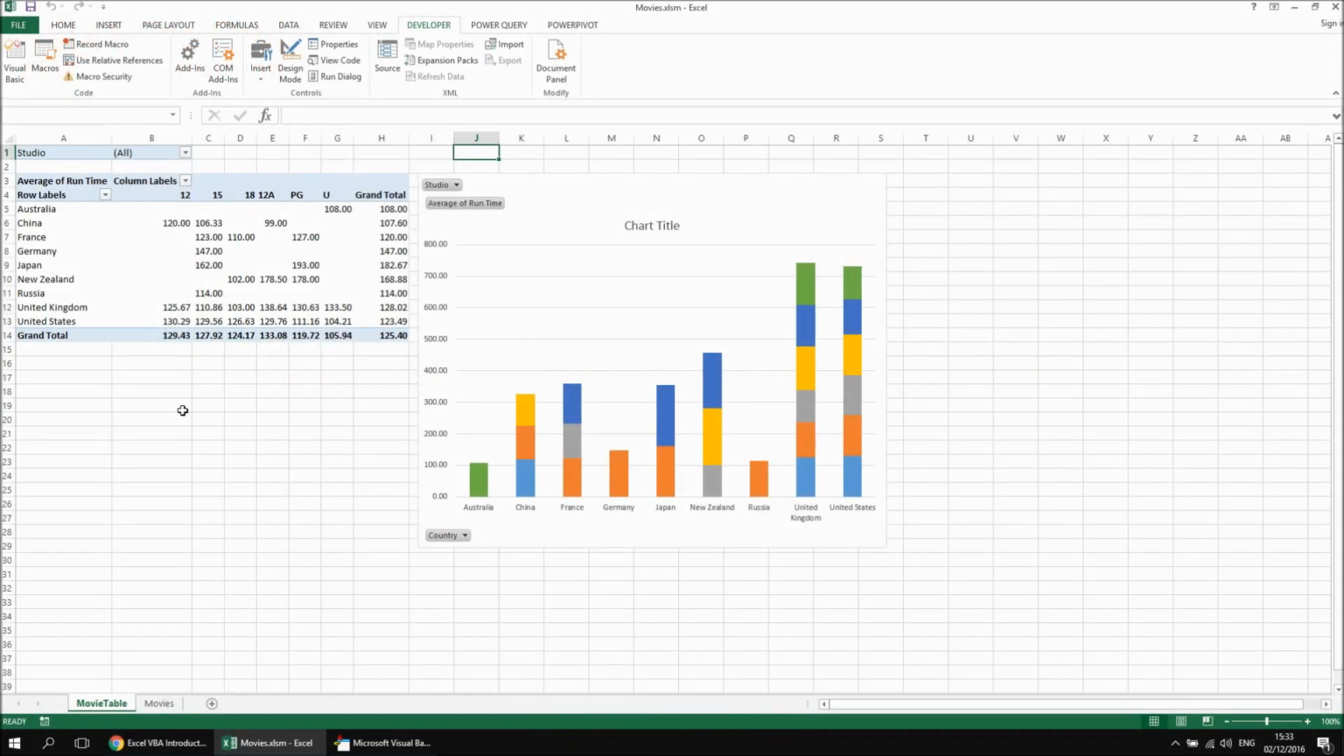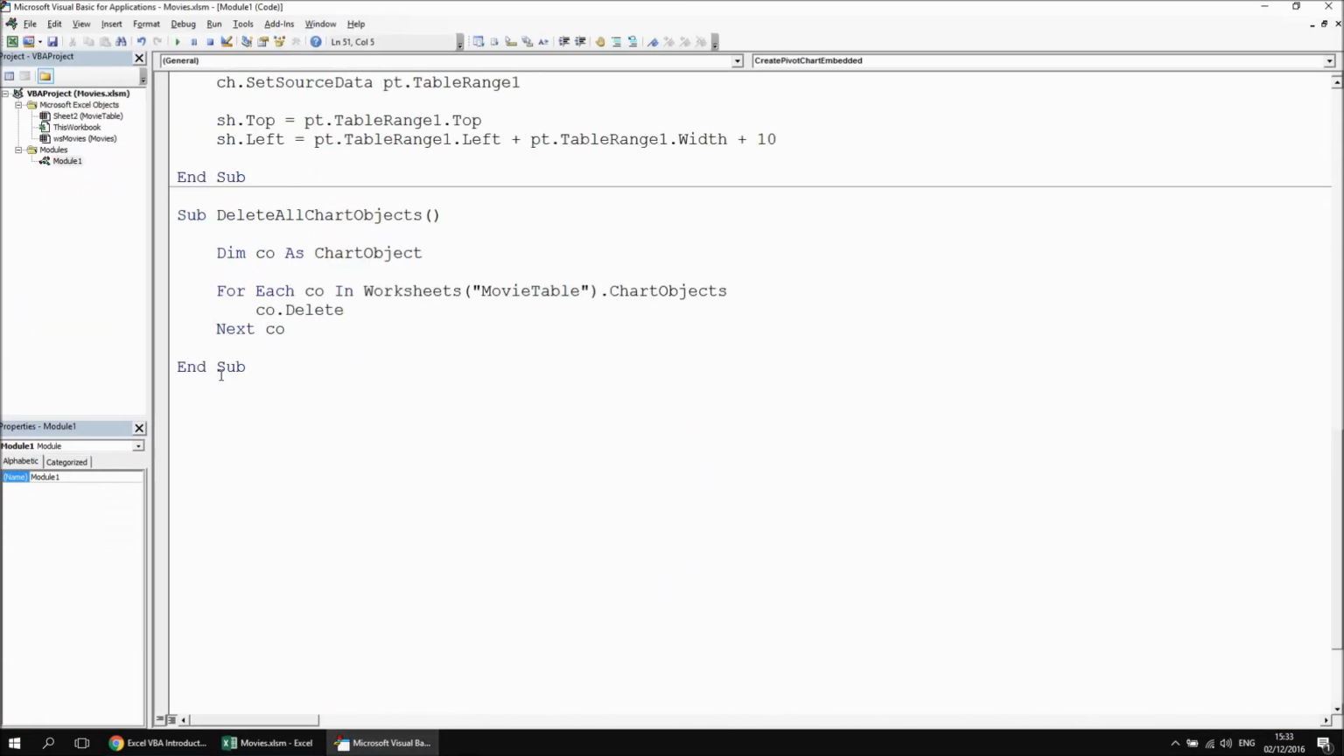So creating embedded pivot charts is a little bit fiddly because you have to control the position and the size of the object. It's sometimes more convenient just to create a completely separate chart altogether. So what I'm going to do at this point is create a new chart which sits as a separate chart sheet and then set its source data to be equal to that pivot table data range. So to make that work, let's switch back to the VB editor and I'm going to create a new subroutine called something like create pivot chart sheet.